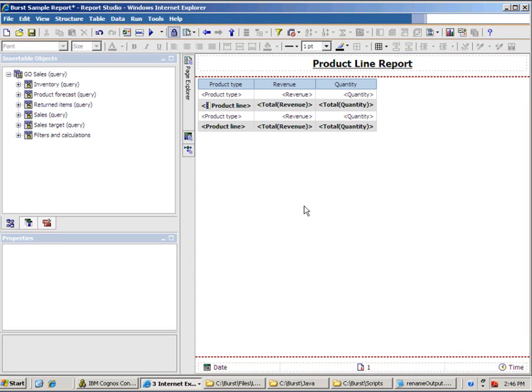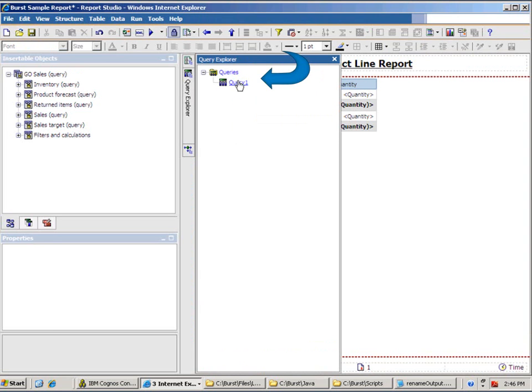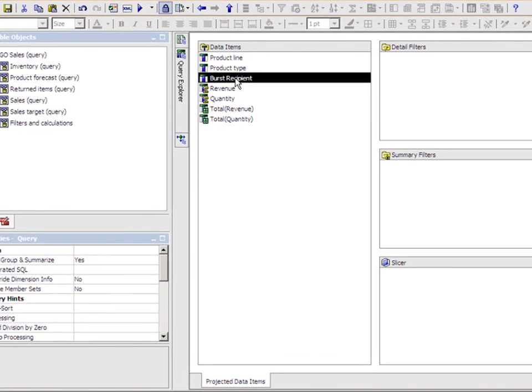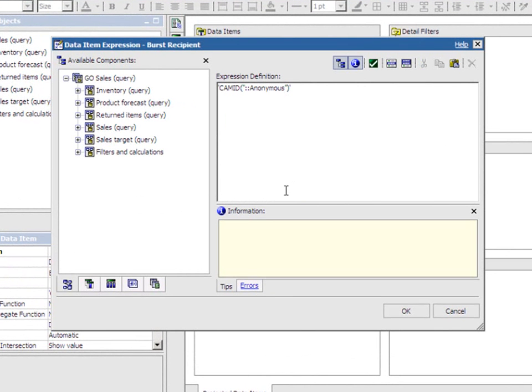Alright, so a couple things to note when setting up the report. The first thing that we're going to talk about is inside of the query. To do this correctly, we need to set up a calculation called burst recipient. And inside of this calculation, you can see that it's just a static expression, CAMID for anonymous. What this will do is allow us to burst the report to the user called anonymous. However, that allows us to get the content to the file system without bursting the report for each specific user inside of our Cognos environment.